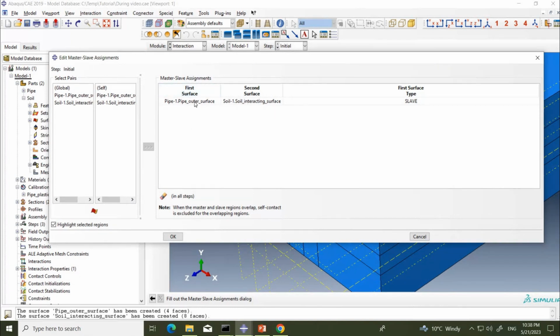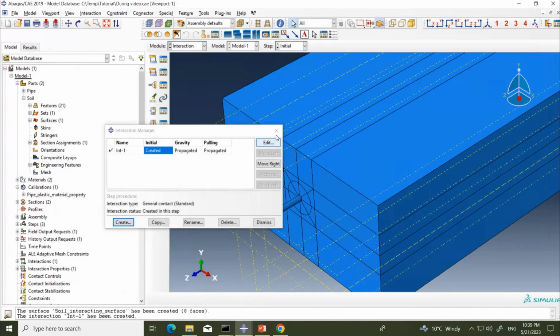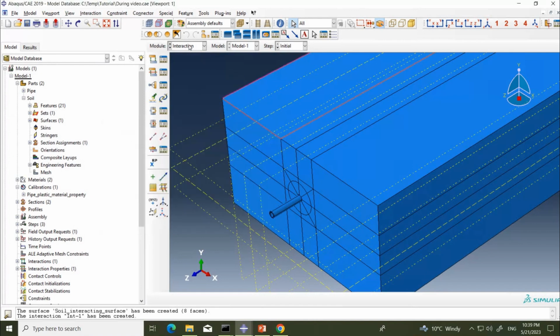First surface is pipe and first surface is slave, so I have to change it as a master, right? Okay, then okay. So my interaction is done, step is done. Now the load and boundary conditions, then I'm good to run the model.